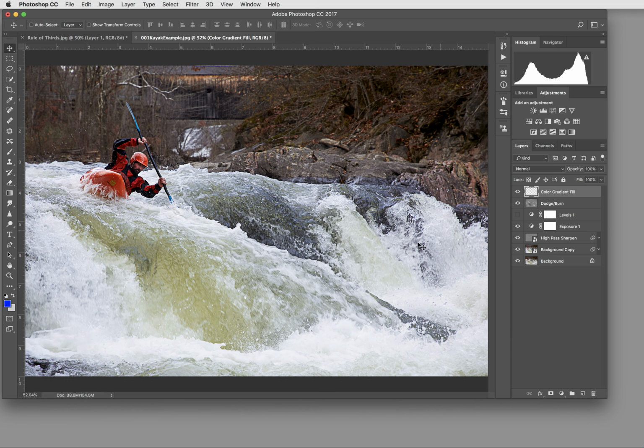And then what I'm going to do is apply a color gradient, whether it's dark to light, or cool to warm. Actually, let's do dark to light and then cool to warm.